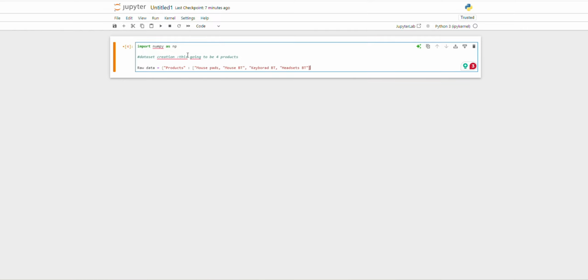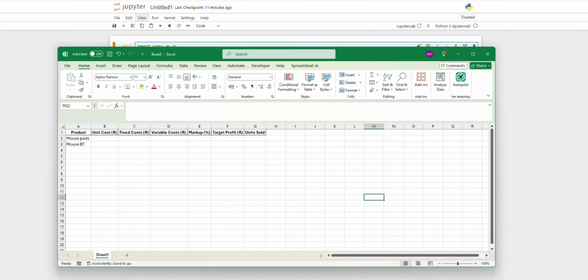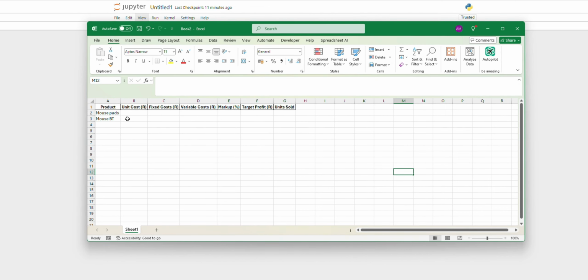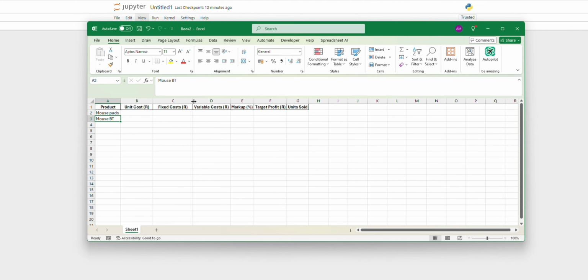Then we'll define again the other stuff. Essentially, let me show you how my data is going to look like. It's got product, mouse pads, like that. It's going to be four products, and then these are going to be just numbers randomly, units sold, and then we see if we can recreate that, and I can make a big file that I can use for some analysis and stuff like that.